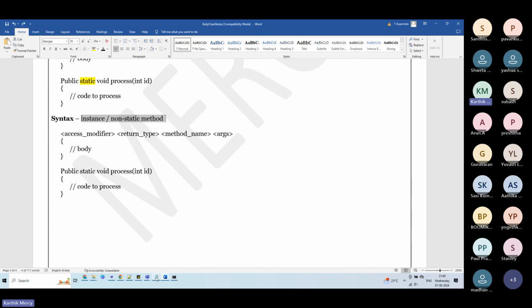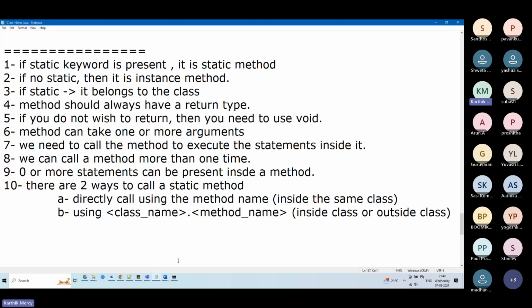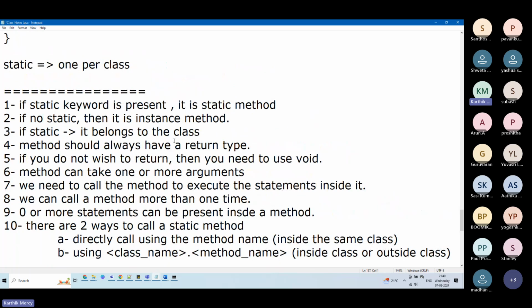Now, if we quickly go to our notes, whatever we have written: if the static keyword is present, then we call it a static method. If the static keyword is not present, then we call it an instance method. One more thing I told you: static belongs to the class. Let's say there are 60 students in the class. Every student has a book, one book per student. That is called an instance. Book can be an example of an instance.